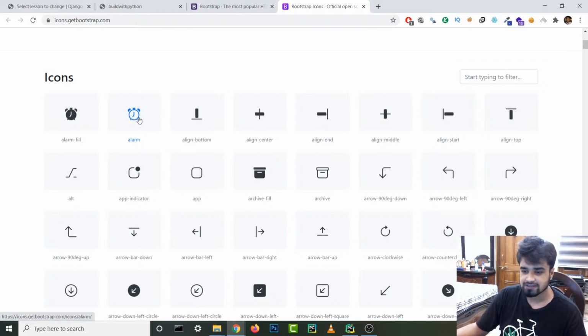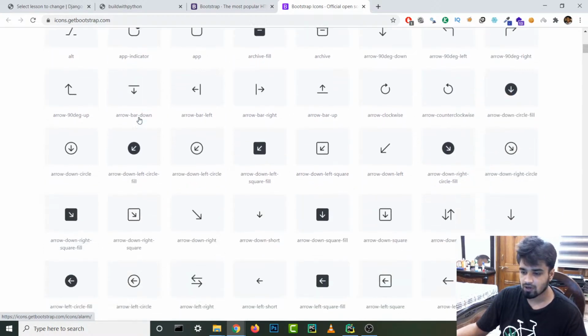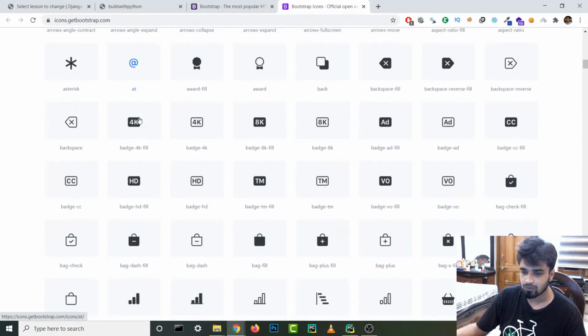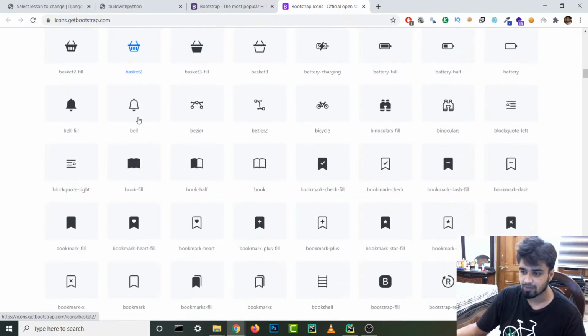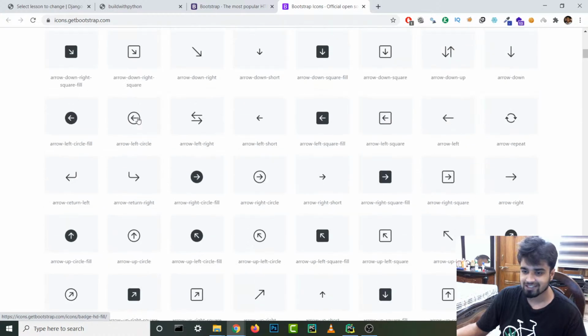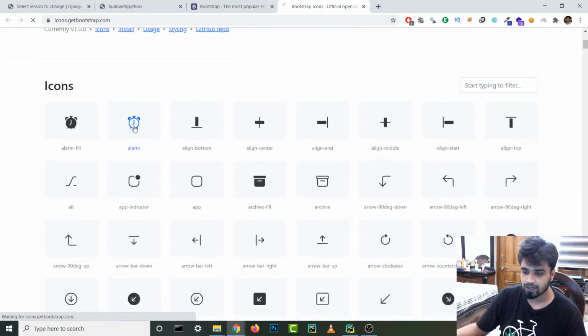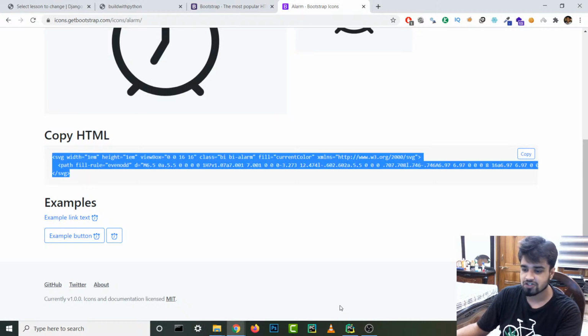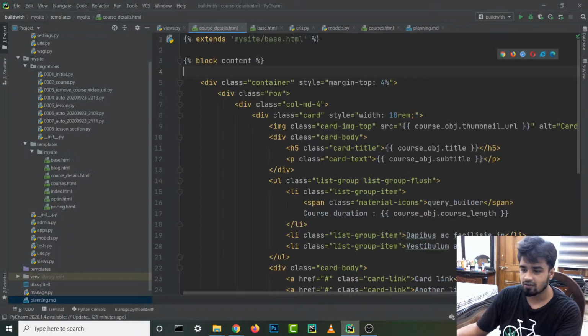We can just get this alarm clock, right? I guess. Or is there any better icon? I can't see it right now. Maybe later we'll change it if we can find a better icon, but for right now I guess I'll just go with this one. And we can just copy and paste this HTML, so that's pretty chill.